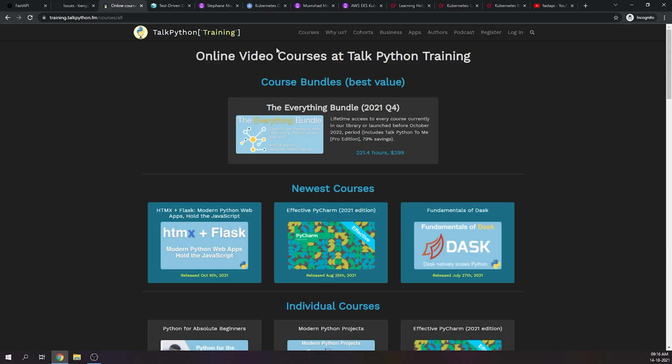Also, if you work with PyCharm, then definitely you will always have a feeling that I know only 10% of PyCharm. Nothing to worry about because there's a great course, Effective PyCharm 2021 edition. Definitely check this out if you want to take productivity to the next level.